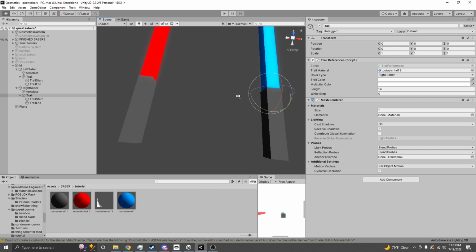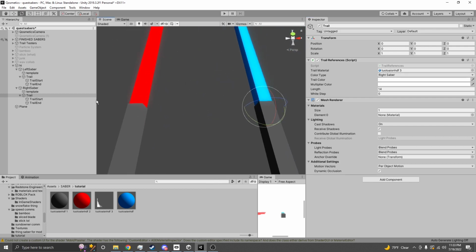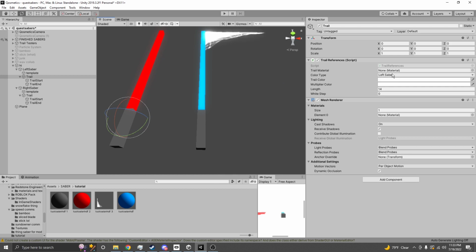By default, your trail should be set to right saber and left saber, respectively. If you don't want it to be the custom colors, you can choose custom, and it will not set it to left or right saber colors. There are a couple use cases for this, but for the most part, you don't really want to change that.